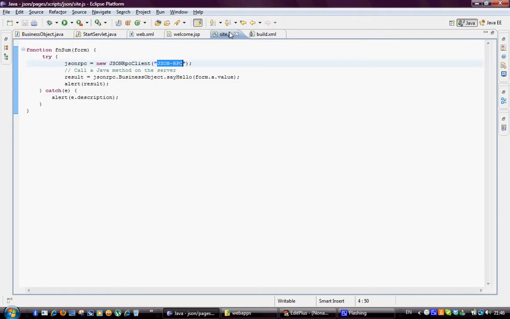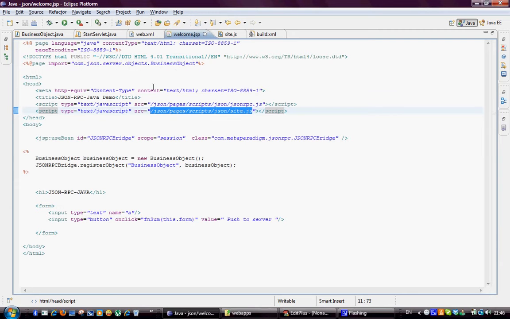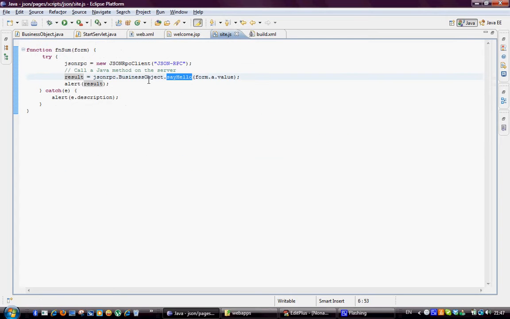So this JavaScript is going to call that servlet, which is providing you the framework, and the result. What happens is I have the result, the business object which I registered with the bridge, as you have seen in the JSP, and then call that method on that object. So let's revisit the JSP file again. I remember we registered this business object with this name, and that name is referred to in this JavaScript, this one.